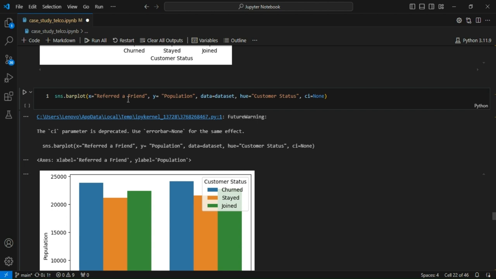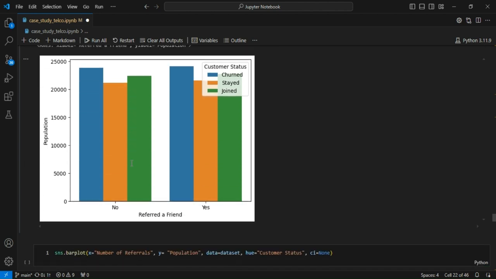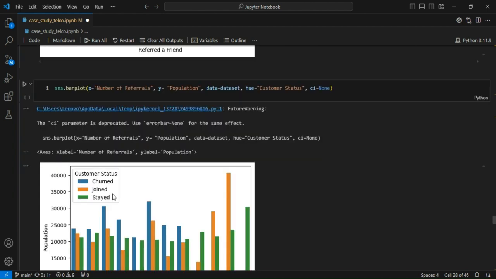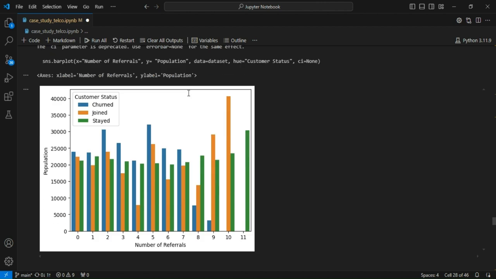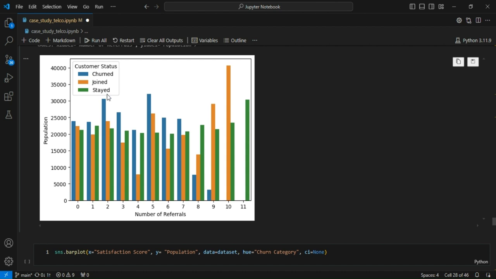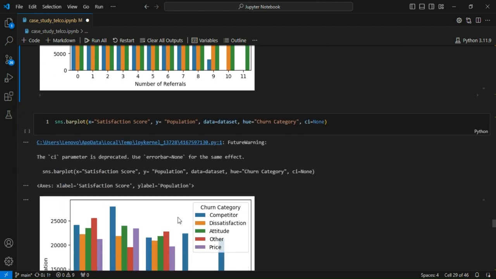sns.barplot, x equals referred a friend, y equals population, data equals the data set I'm using, hue equals customer status, and these are the churn, stayed and joined, yes and no. So they are basically referred a friend. Now you can see I'm taking the number of referrals this time, y in the population data set, customer status churn, joined, stayed, and this is reflecting the number of referrals we have in this data set.